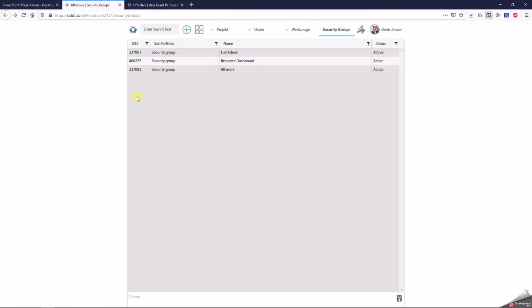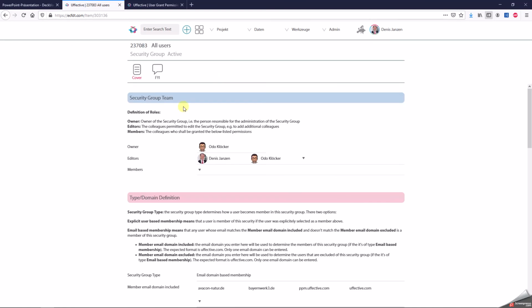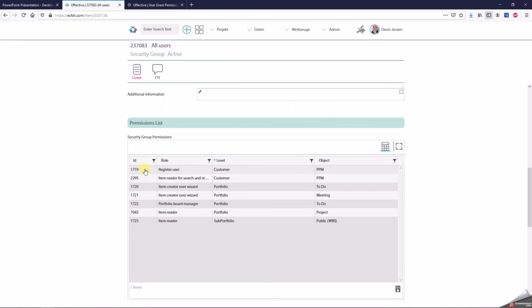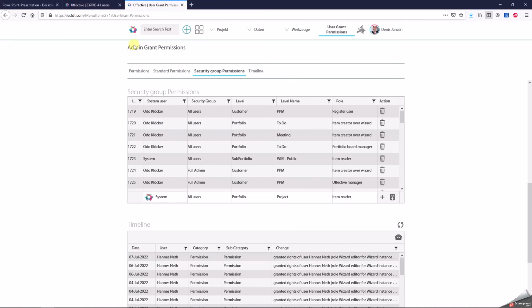Moving back to the example of all user security group, we will find the new permission just added by the user grant permissions admin section. In this list here, we can find the item reader for the portfolio project. Let's go back and see how we can remove that.